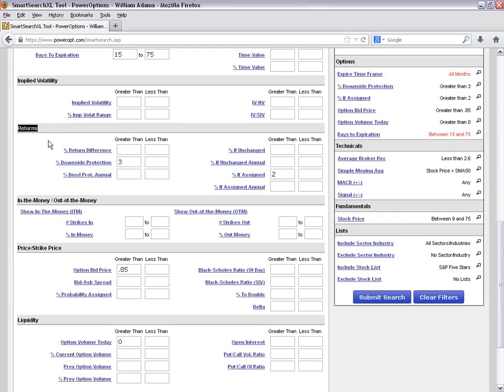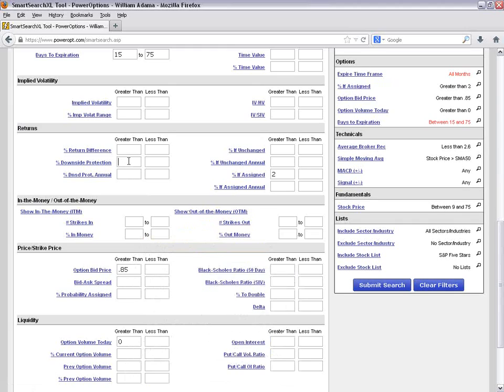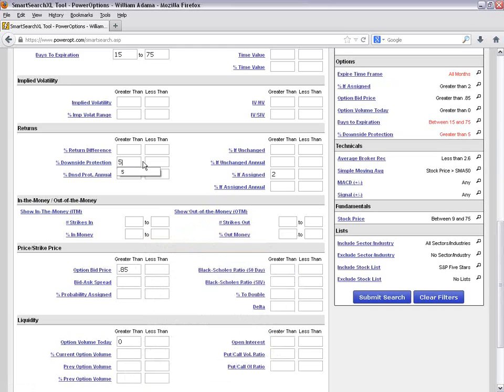Okay, so our returns now. Everything's highlighted for you by category, but our simple returns, we talked about the downside protection already. We could screen for downside protection if I wanted to make a change. I only want to see those covered calls that have at least 5% downside protection, so I'll make that change. The percent if unchanged is the return if the stock doesn't move from its current price between now and expiration. And then, of course, the percent if assigned is the maximum return for the covered call position.